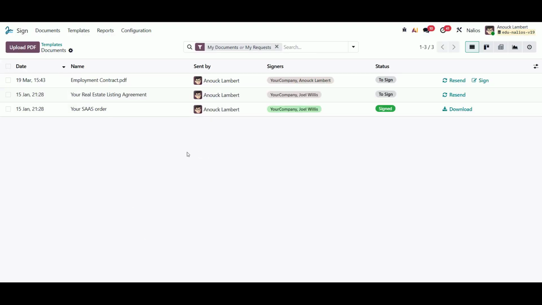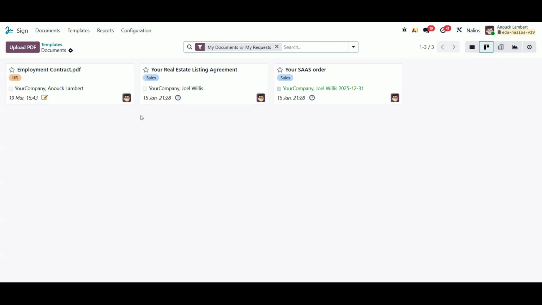In this case, you go to your documents, you open the Kanban view, and you take your document. In my case, it's the employment contract for Anouk here. You click on the 3 little dots there and you open the details of the document. And here you can see it was valid until the 11th of May.